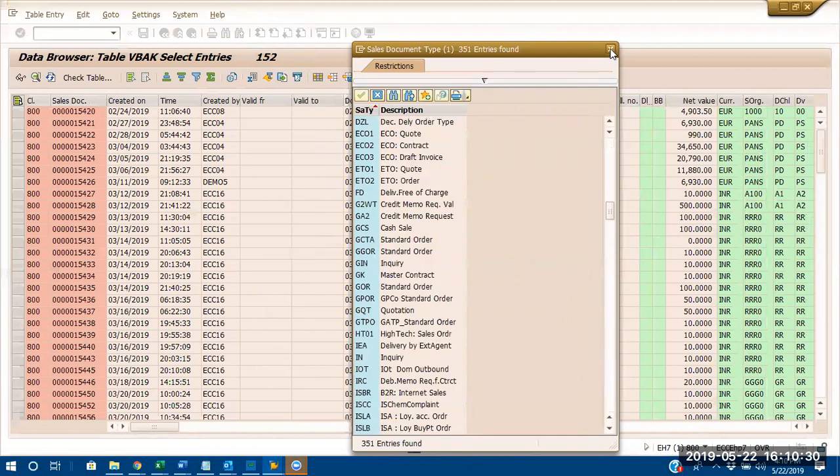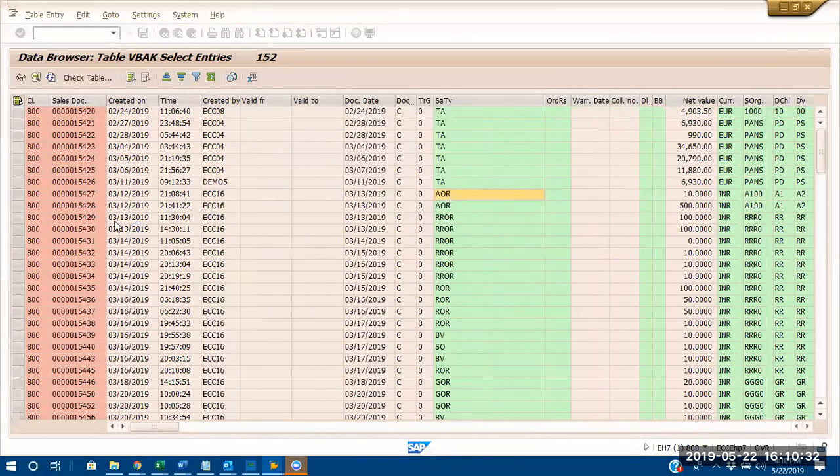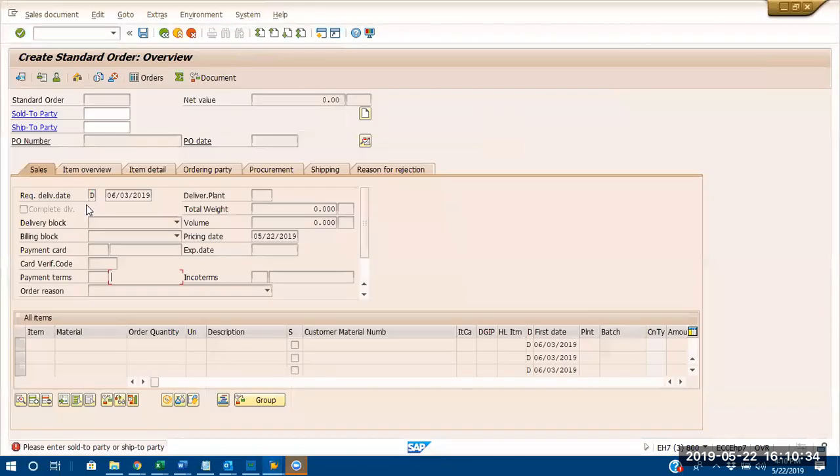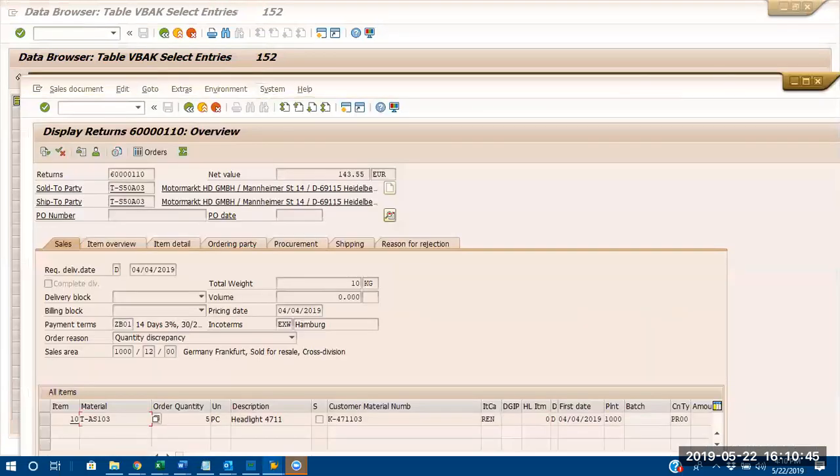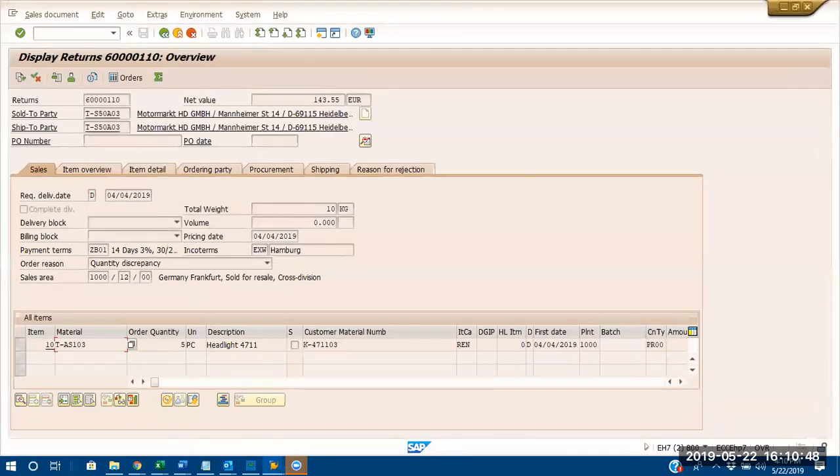So what did I do? I took the AOR order. I tried to recreate this. So for example, let's say I took this order, which is this one here. Is this sales type SAP standard, or can we type based on the sales order? You just create AOR. Correct. This is a standard order. This is the one I'm trying to create.